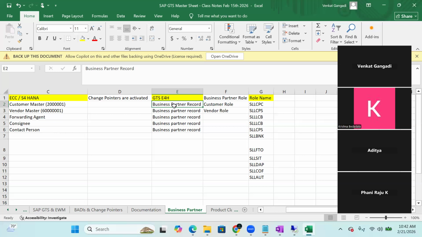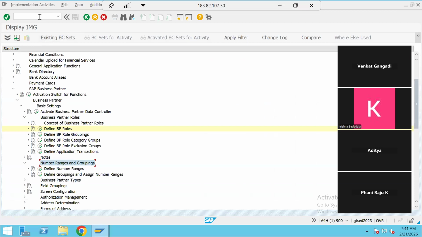Which means the GTS system assigns its own number whenever it creates a business partner record from the S4 system. Then you may have the question: how can I find my business partner record with reference to my ECC number or S4 number? I will show you how you can do that. That's also one point.